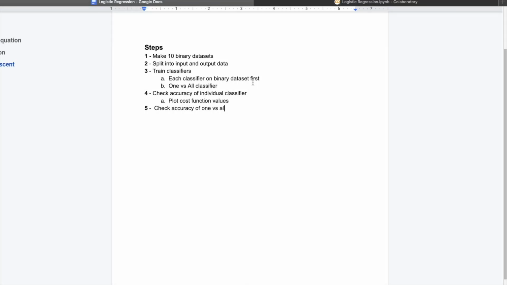So the steps to implement this logistic regression in code are pretty straightforward. The first step is to create 10 binary data sets. What a binary data set is, basically, is that we have to make a new data set for each classifier. Let's say we are making a data set for digit 2. For 5,000 images, we will just be telling which images in those 5,000 are of digit 2 and which are not of 2.